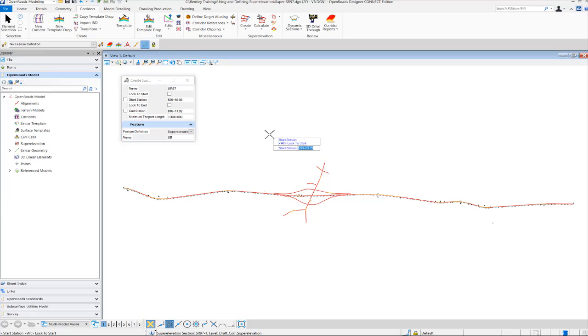And for the starting station, I'm going to key in 538 plus 00 and press enter to lock in that value, and then left click to accept that. And then for my ending station, I'm just going to come down here and press Alt on my keyboard to lock into the end station, press enter on my keyboard, and then left click to accept.